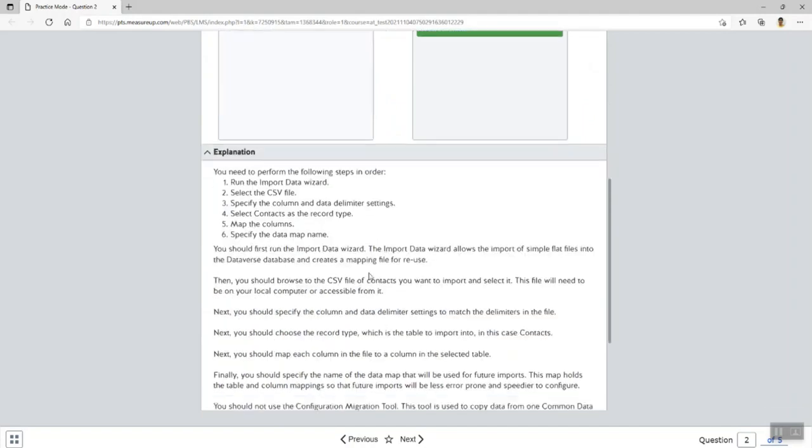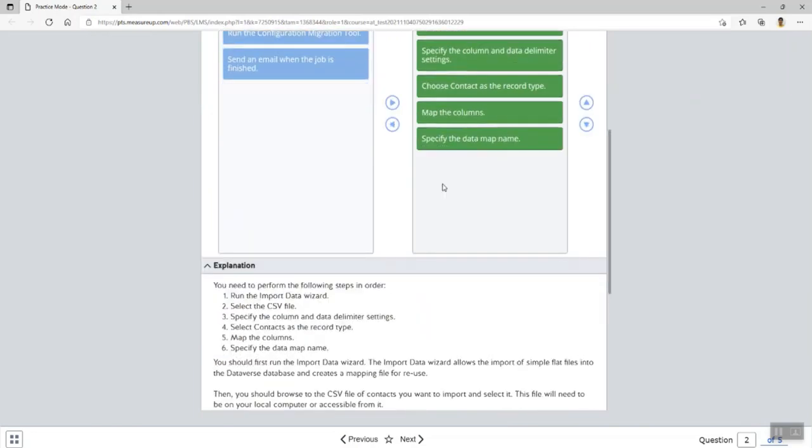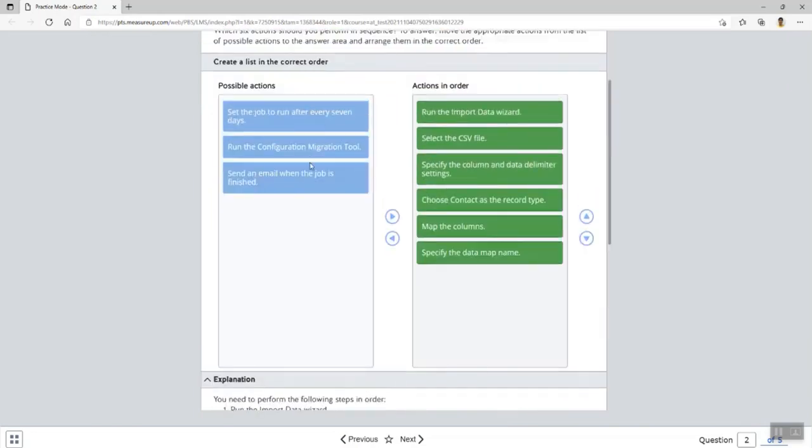And if you ask me how do I know to do this correctly, I would say practice importing records inside Dataverse, and that will help you to familiarize with the steps. So first, the correct answer is you should run the import data wizard, and it will allow you to import the files into Dataverse database. Then you can search for the CSV file. Then you specify the columns and data delimiters. Choose the entity type or the record type. In this case, it's contact. And then you map the columns, and then you just get the records imported in there. So these are the other ones which you won't be using in this scenario.